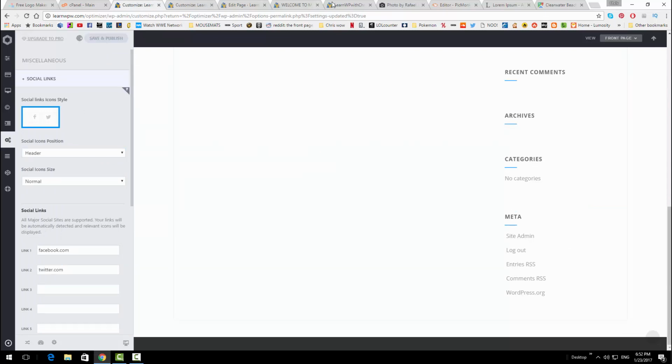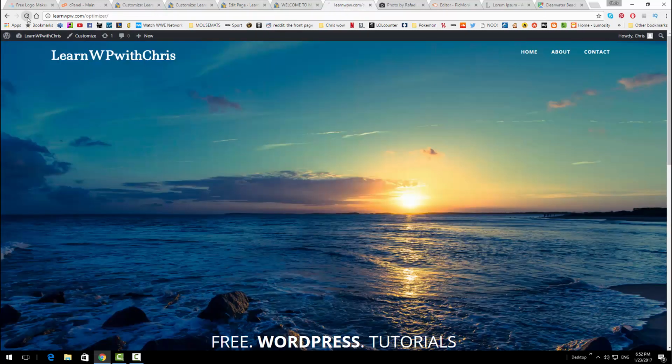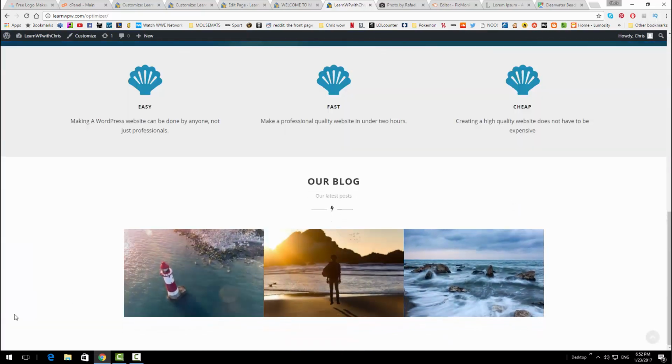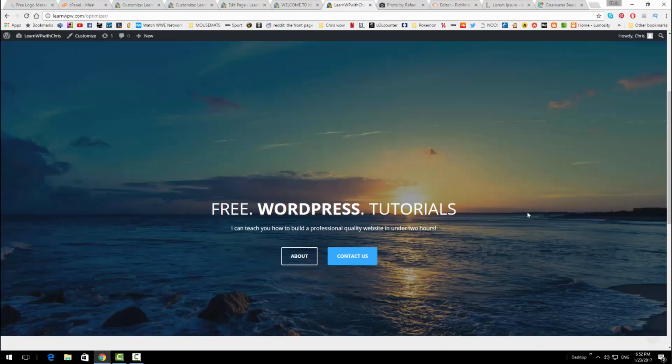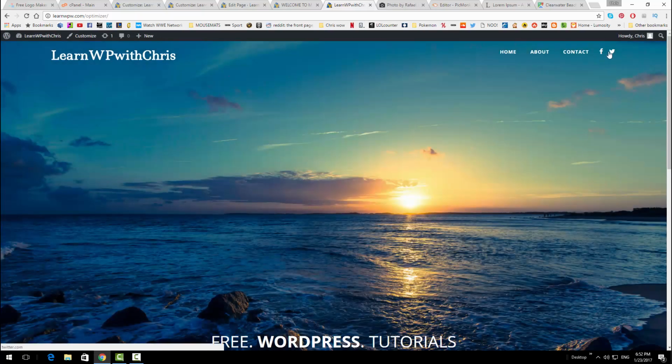Refresh your page, and now they're up here. I actually do prefer them up there, so I think I'm just going to keep them up there for the time being. Scroll down to the bottom, and the whole footer is now gone, which I honestly do prefer. I do like them up there. It makes my menu seem a bit more filled.